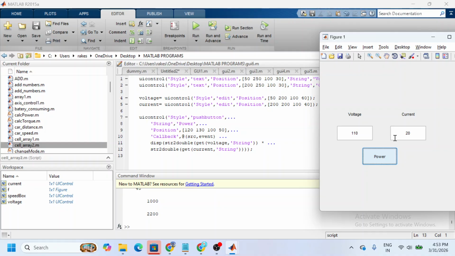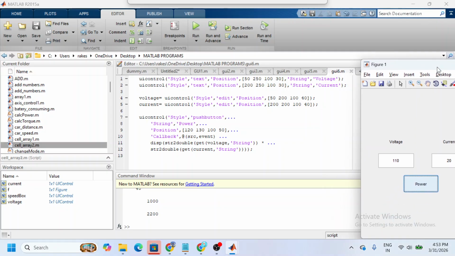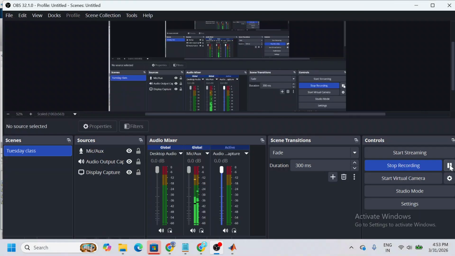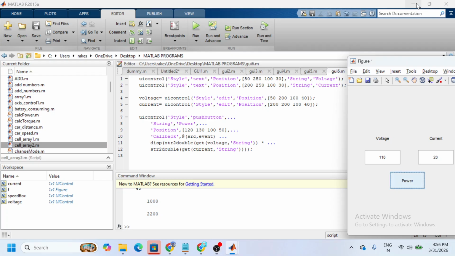Here we are designing two edit blocks where we will enter voltage and current values, then we will calculate the power using these two values. All of you do this example. So here we calculate the power using voltage and current. In the next example, we will try the three modes.